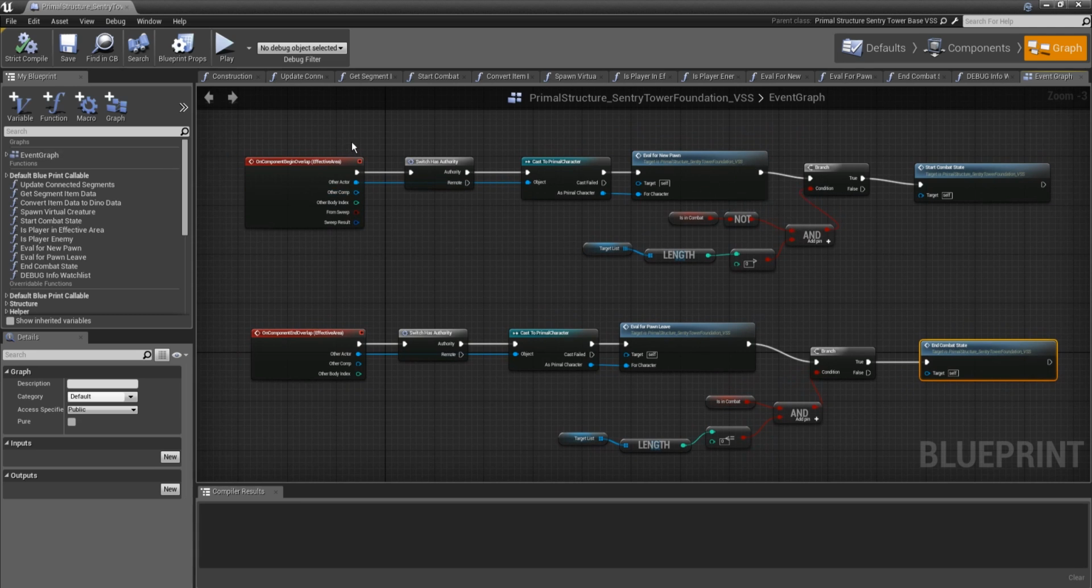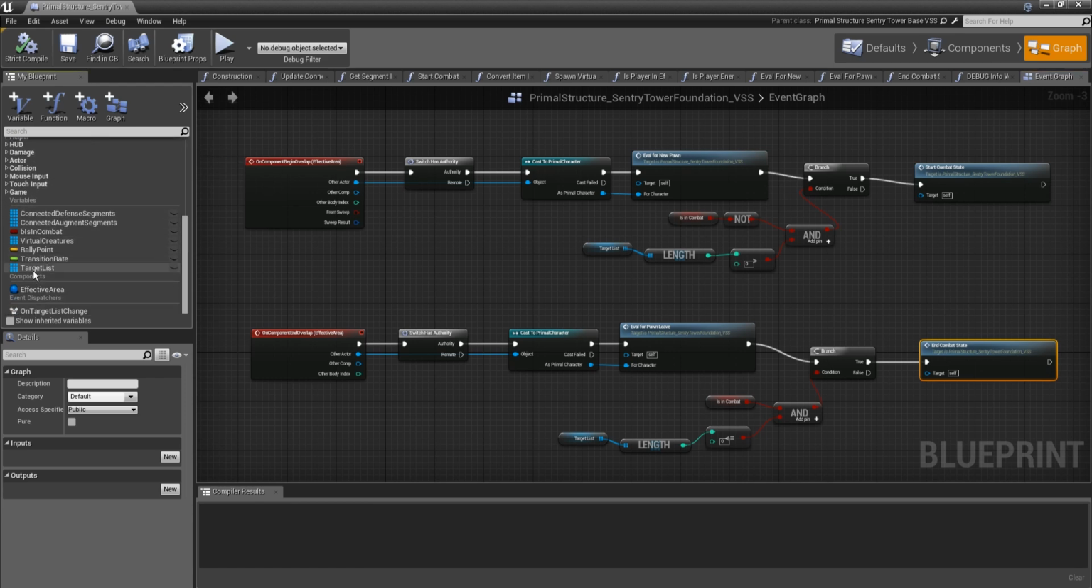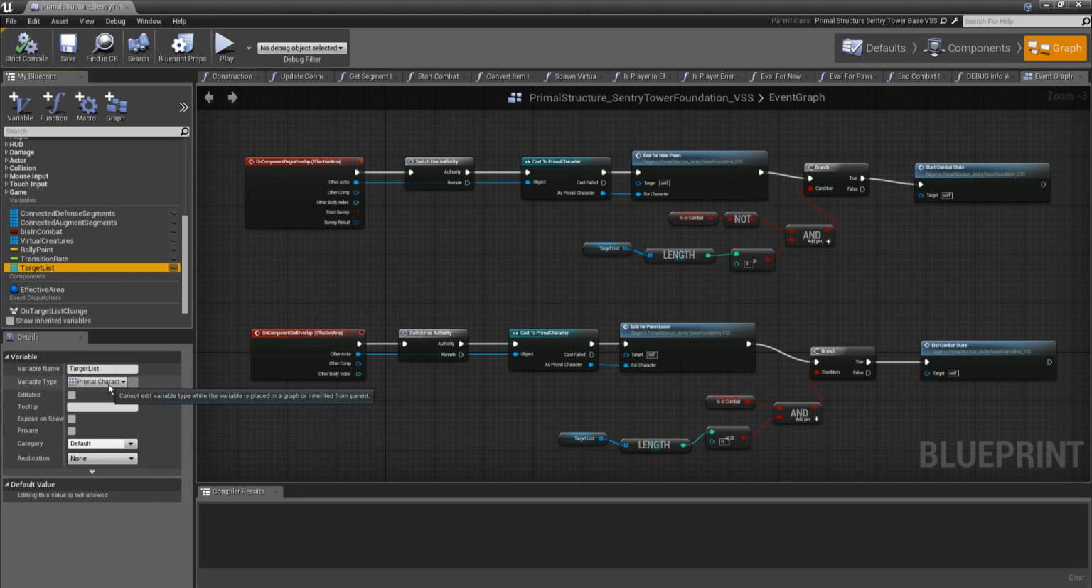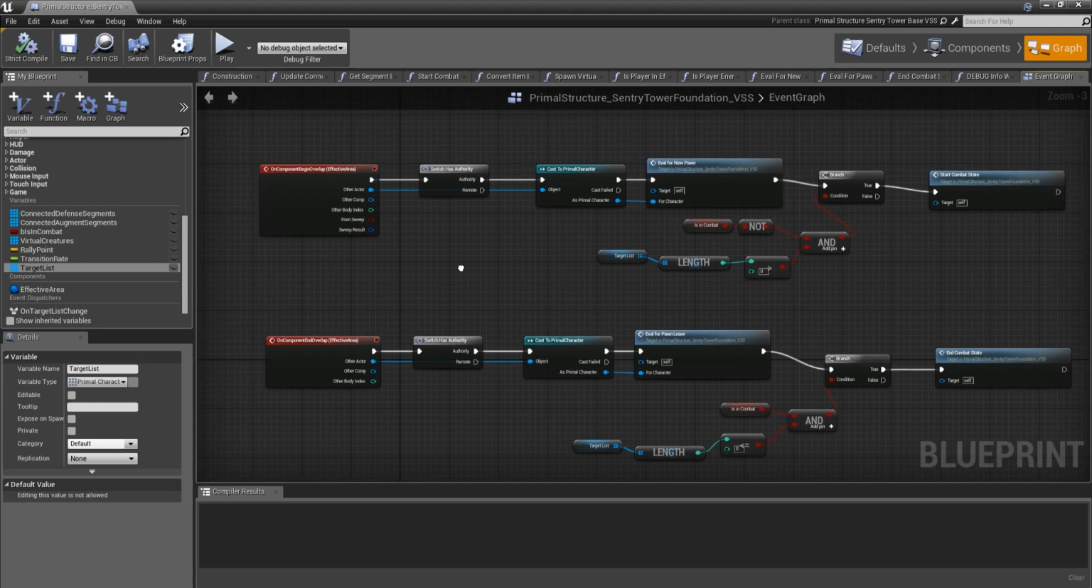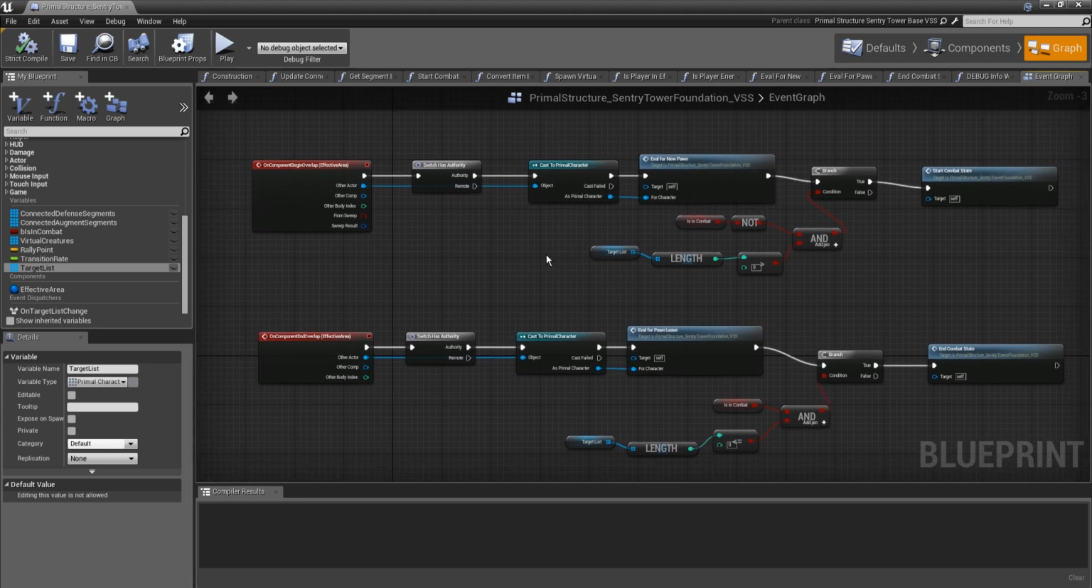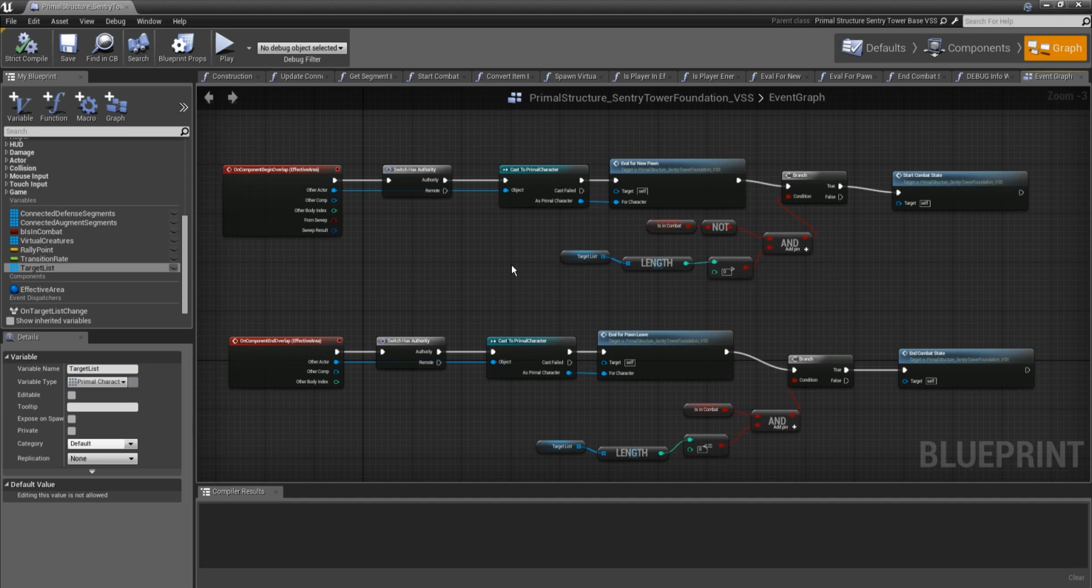To get started, I've only added one new variable, and that is this target list. It is an array of primal character objects. You just add that. It doesn't replicate. We only want this being bothered on the server side. The client doesn't need to know anything about this list. At least not right now. That might change in the future if we run into any issues or we need to do something visually on the client side. But for now, server side only.